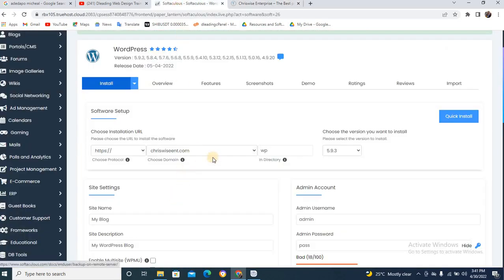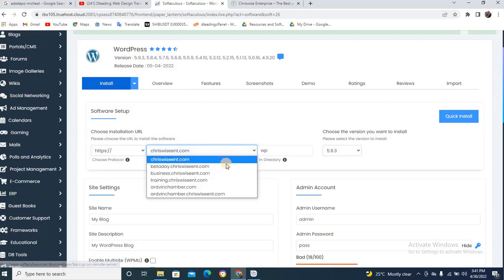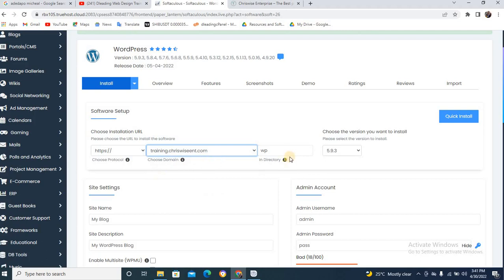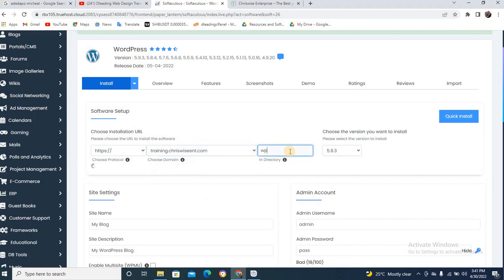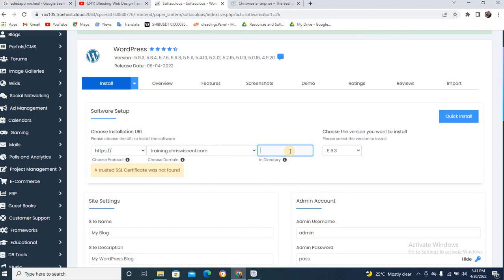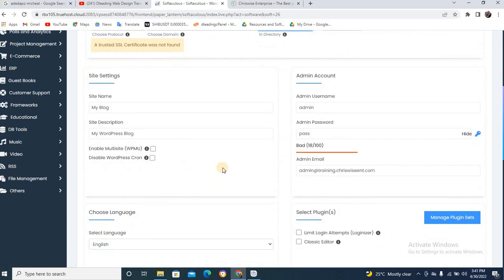Now, there's a website already in this place. So one of the things you must be very careful about is that you click on this place and choose which one you want to use. Let me use training, which I just created. And you come here and make sure this place is empty. You clean it. Now, if you look at this place, can you see it's not secured? But don't worry, I will teach you how to secure it, or I'll show you my video on how to secure your website. Any website that is not secure is not good.